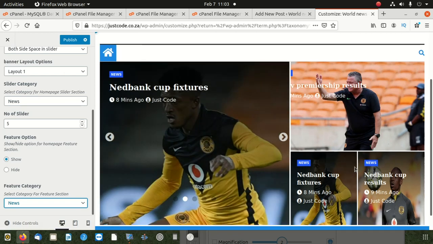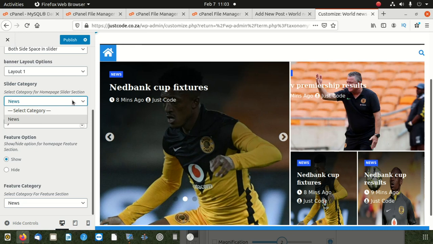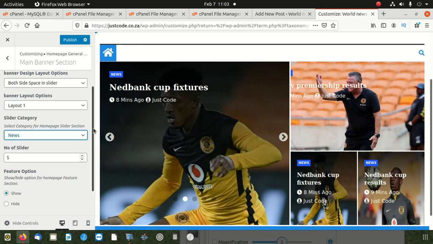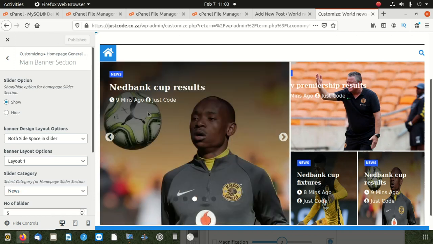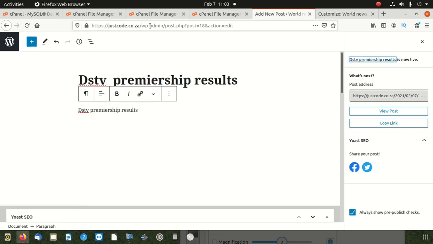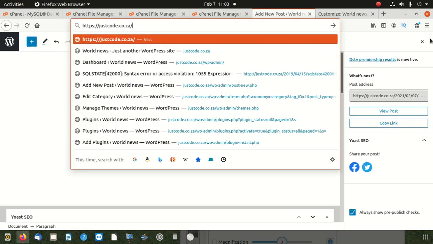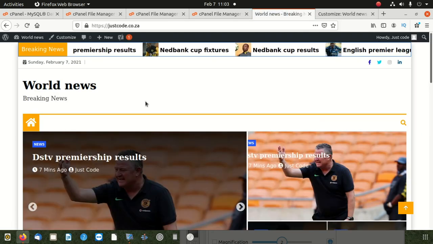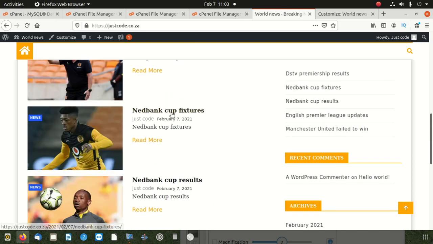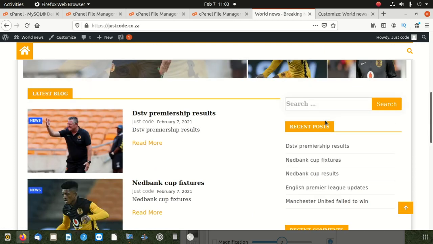So now we have this, you get me. If you don't select anything, it's going to pick up anything. So whatever you post is going to come there. You can see that our news article, our newspaper is coming along, no stress. Everything is okay, and you can change whatever you want to change here.